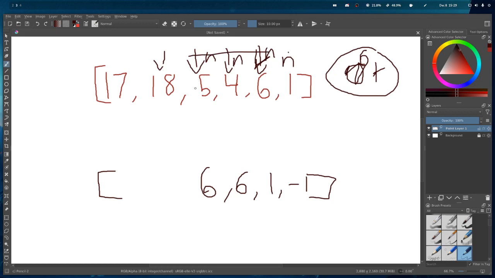So 18, largest number so far. Is 5 bigger than 6? No. And then we're at 17. Is 18 bigger than 6? Yes, it is. So 18 is bigger than 6, and we'll stop here.